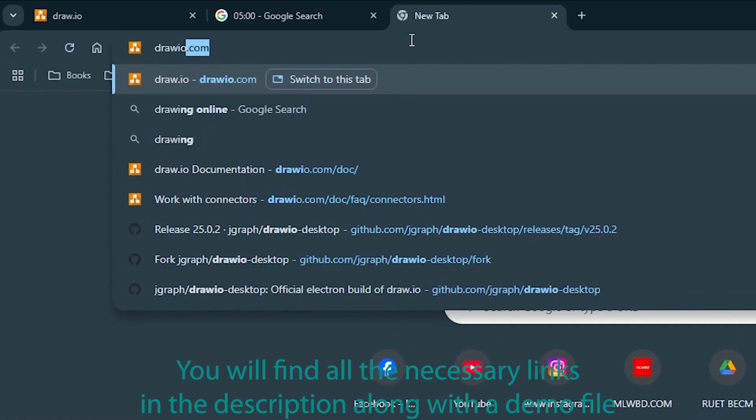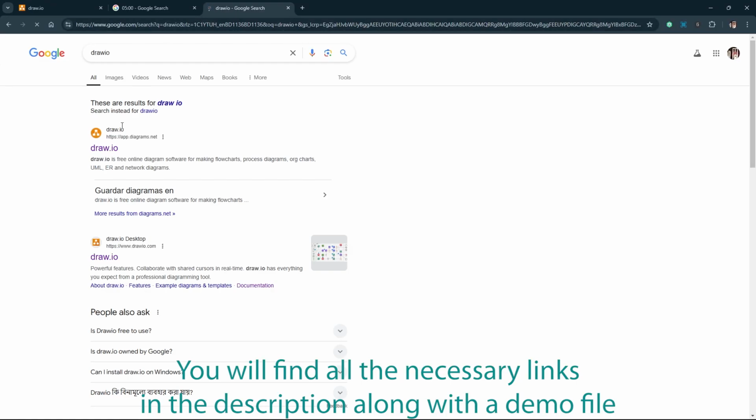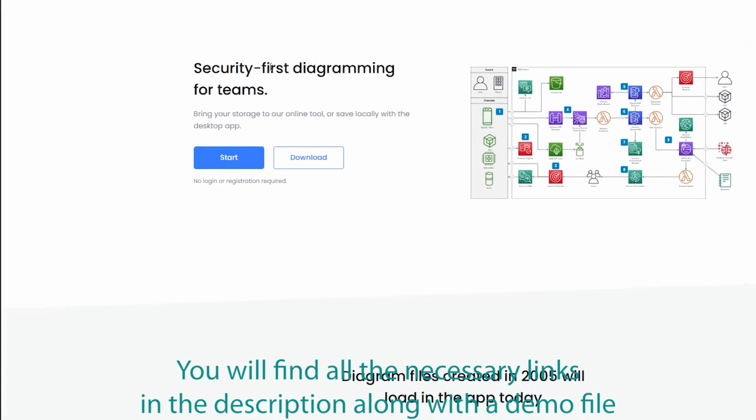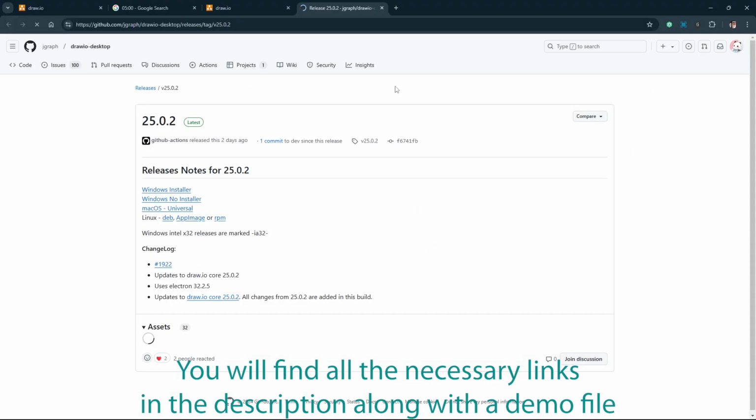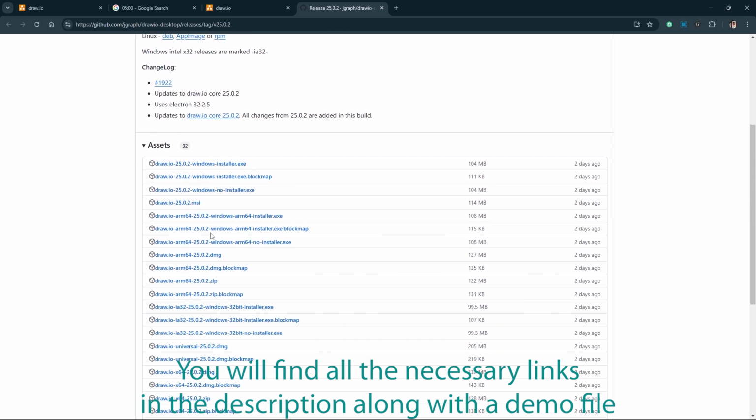Firstly, open your browser and search Drawio. Then you have to go to the Drawio website. In here, click the download button to go to the GitHub page. Now choose the right version of your need.